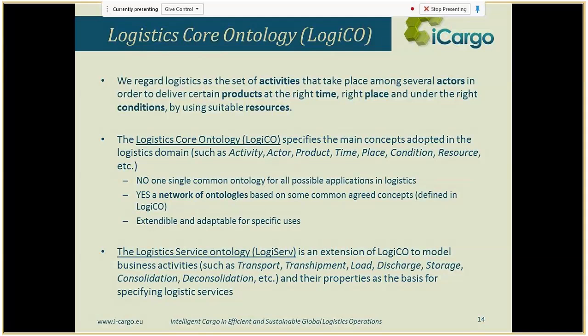definition of logistics. So we regard logistics as the set of activities that take place among several actors in order to deliver certain products at the right time, right place, and under the right conditions by using suitable resources. So already here we see some core concepts, main concepts that possibly a lot, most, or probably all organizations in logistics would agree upon, because at the end of the day, logistics is about these concepts.